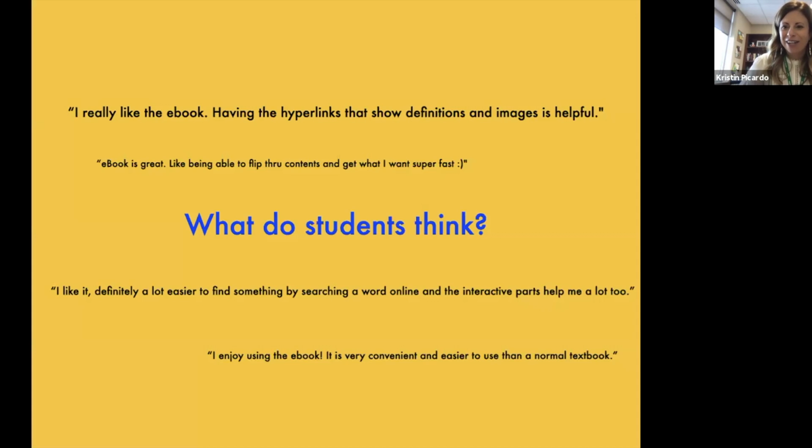So quickly getting ready for Appy Hour today, I asked my current students what they were thinking about the ebook. I really like the ebook. The hyperlinks that show definitions and images is helpful. Ebook is great, like being able to flip through contents and get what I want super fast. I like it, definitely a lot easier to find something. So there's kind of a theme here. They like the way that they can search in the ebook. Interactive parts are helpful. Convenient, easier to use than a normal textbook. And so that was just quick me this week, trying to gather some thoughts from the students.